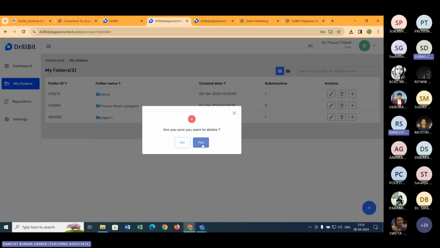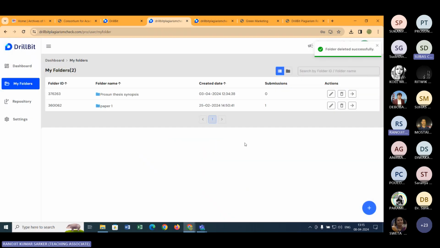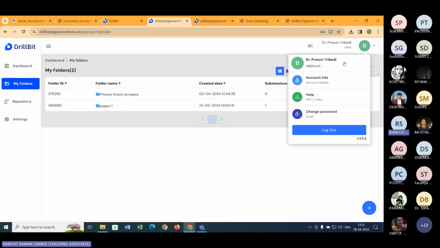So we can delete it also. Yes, sir. Now see, I am deleting this one. I have deleted it. See, sir, the other two folders that were there are still there, but the demo folder has been deleted. Here, you can get the account information and you can change the password accordingly.